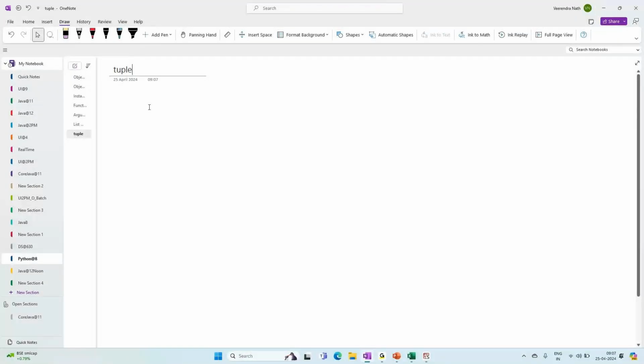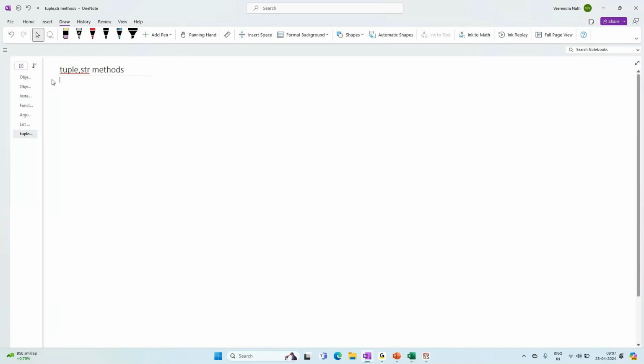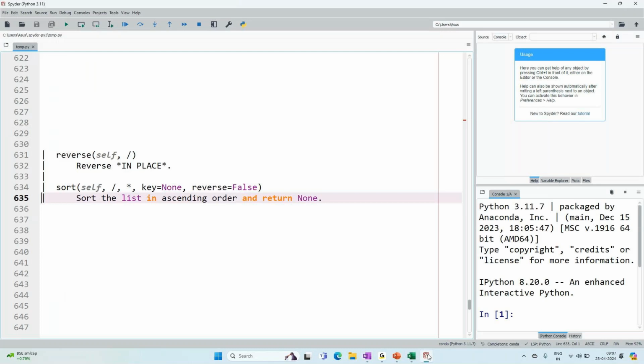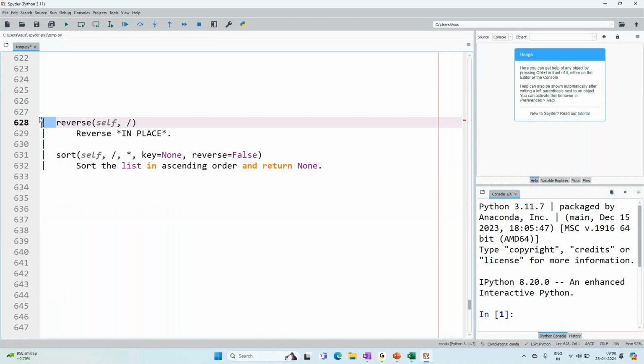Okay, so we will go for tuple, str methods. Right. So basically, first we will try to finish off the things we have still left over. So we are going to work with the reverse method and the sort method. Okay, so reverse method and the sort method.